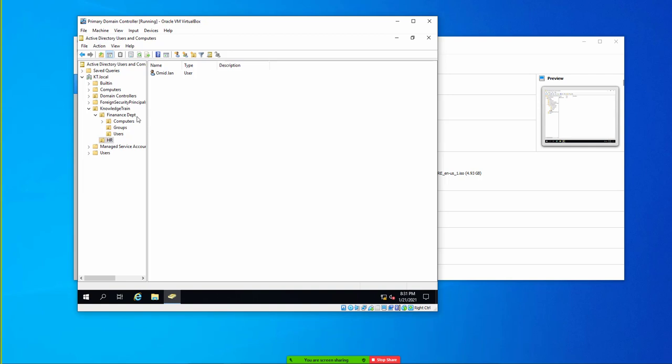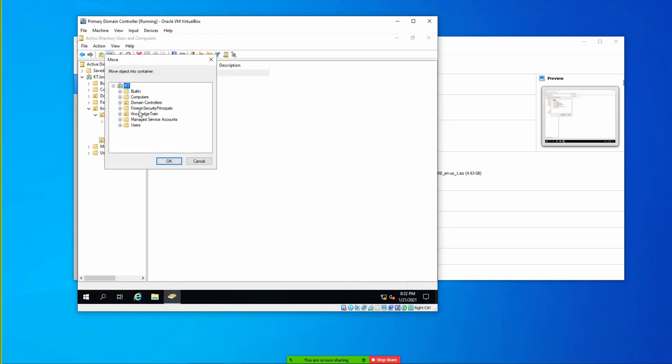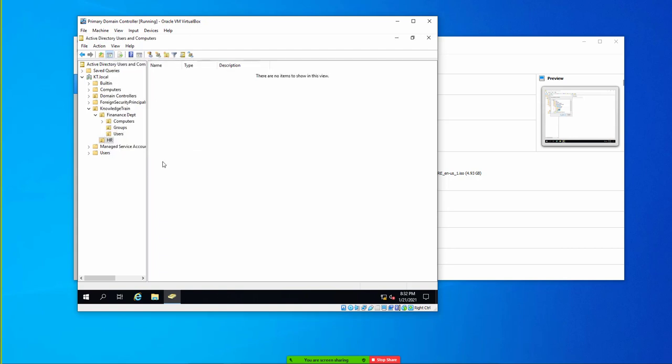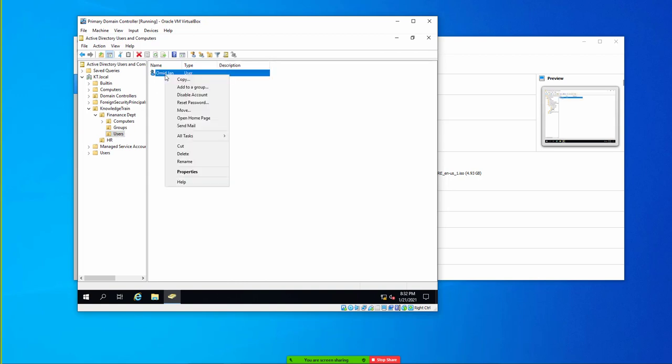Correct? Because Umaid is now working with HR. If you want to move back, click on move, finance department, select users, press OK. Back, right? So now you are in the finance department.